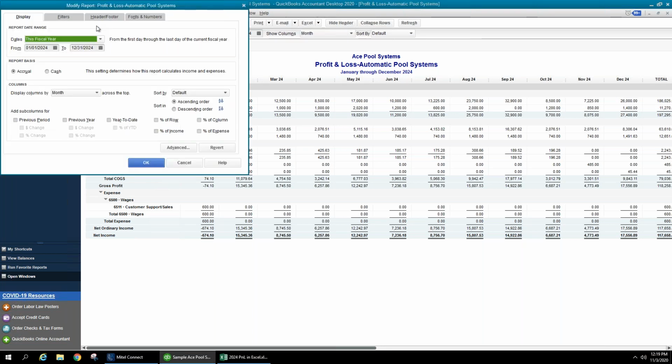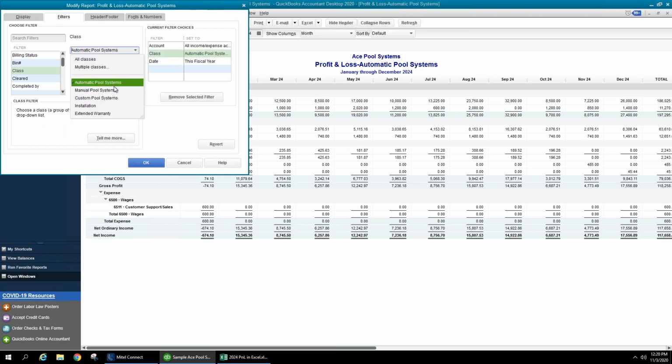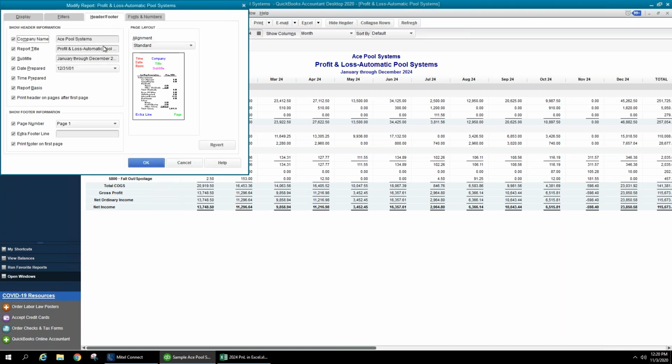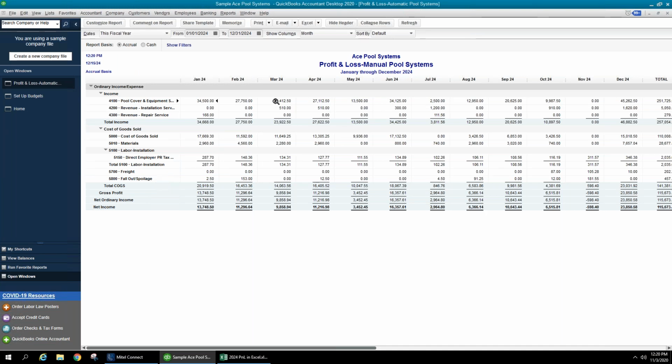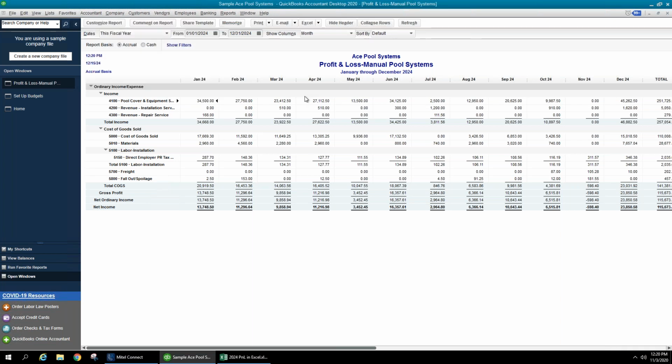And then if I'm going to do a different class, I'm just going to go back into customize reports, go into filters, and change my class to manual pool systems. And while I'm customizing reports, I'm going to change my header and footer to manual. So when you're doing your budget, you can do it for each year. These reports will be in your system. I'm going to do a new one, and I'm going to again put it in accountant. So I can run this report for each class that I have.